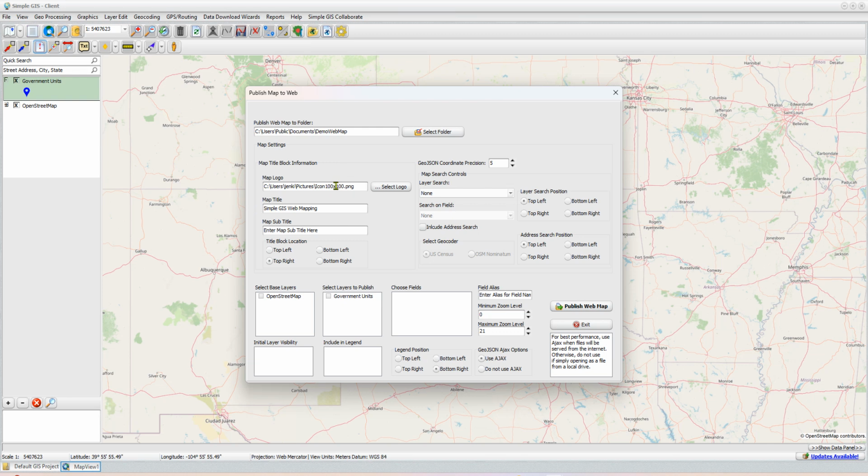Logo, this is the last logo I used. Image, I'm going to leave that. Of course, titles. And so at this point, I'm just going to select the layers that I'm wanting to include in my web map. So I want the OpenStreetMap as the base map in the background. And I also want the governmental units. Again, this is a very basic map with just 2 layers. Yes, I'll go ahead and include the governmental units and the legend on the web application.